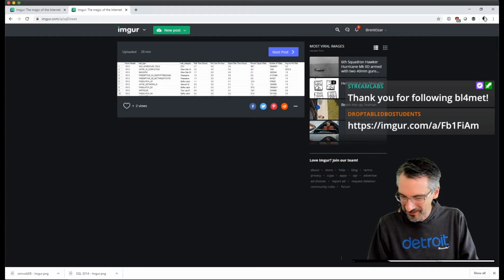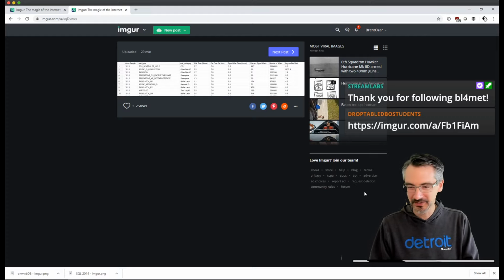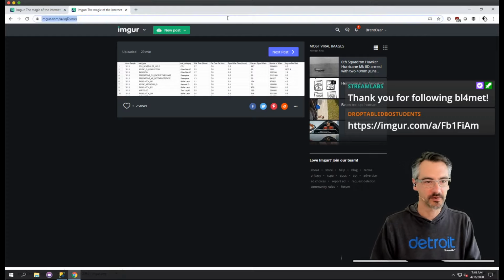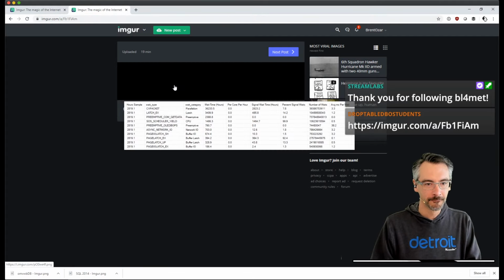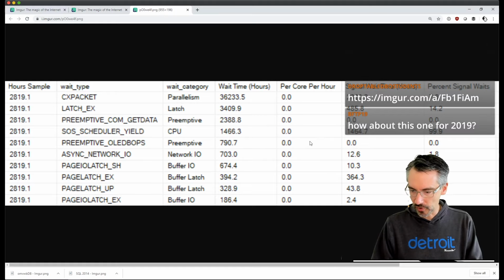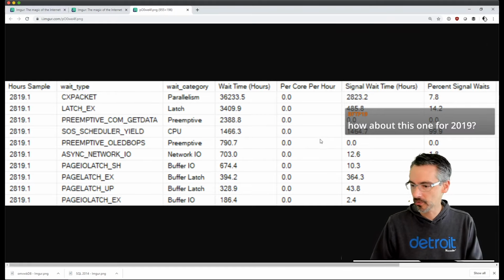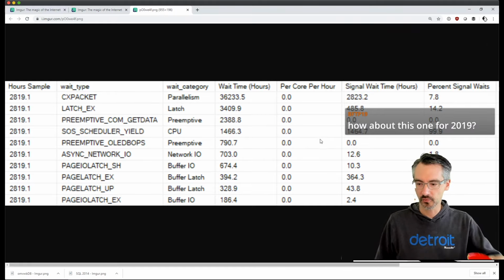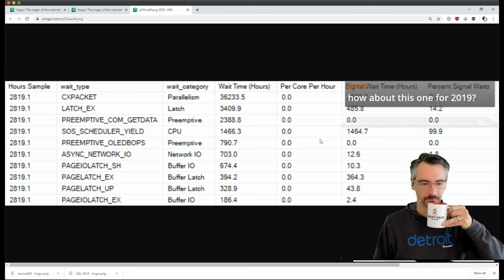Drop table DBO student pasted one. Let's go see what drop table DBO student says. So, dropped BTFP says, how about this one for 2019? I don't know what how about this one is. How about this?